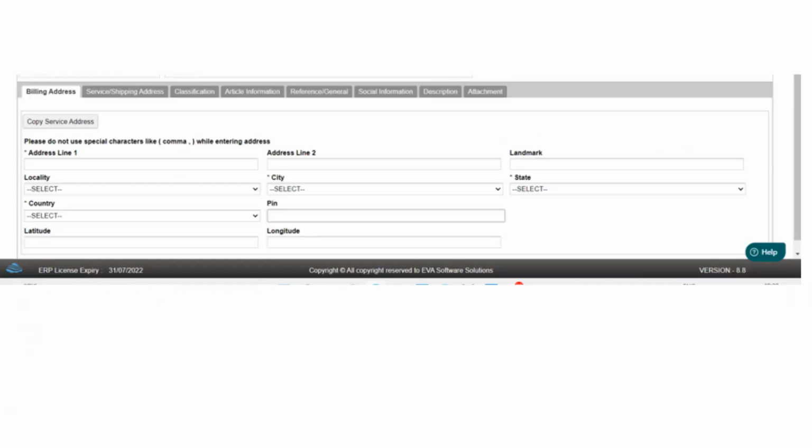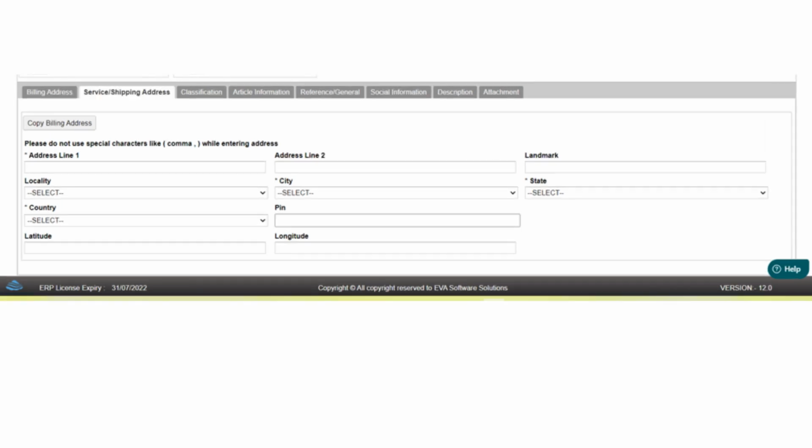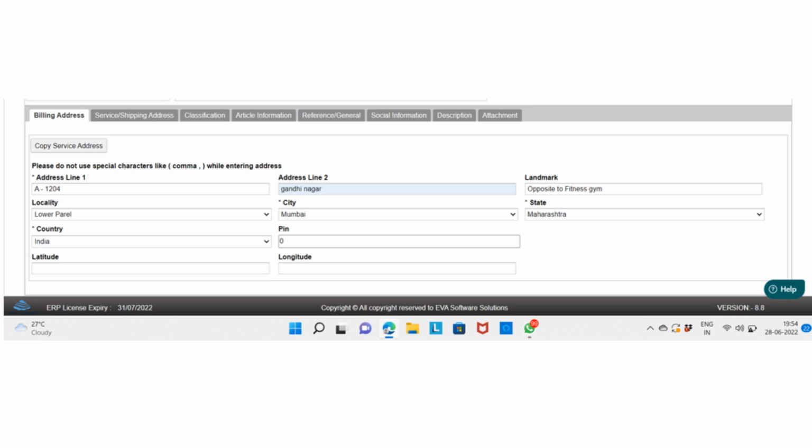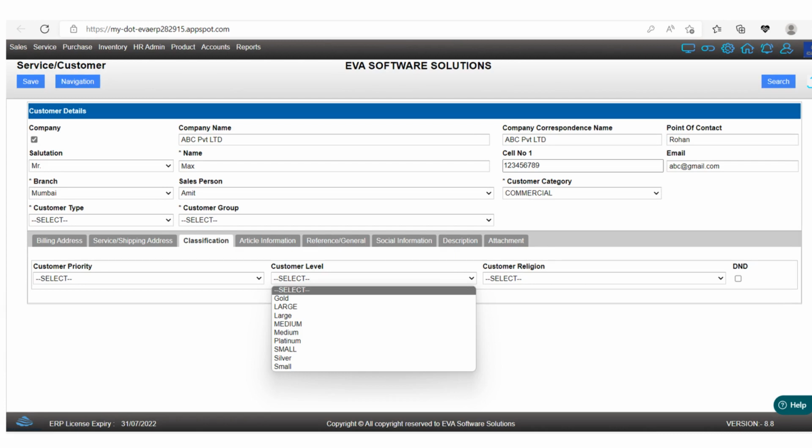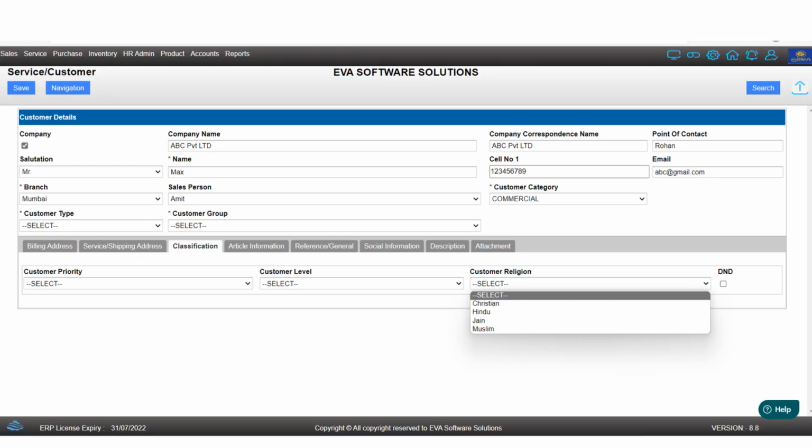As you scroll down, you are required to enter the billing and shipping address of the company. Once the details are entered, click on Classification for entering further details. Select the Customer Priority option and set the level of priority that you would like to give. Select the customer level depending upon the revenue that it may generate in future. And then enter the religion of the customer.